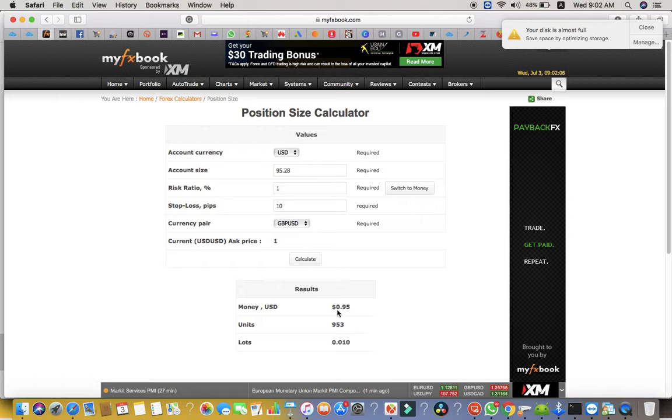It even told us that if the market goes 10 pips, this is the lot size we should use. You understand? That means we should use 0.01. That's the lot size we should use.